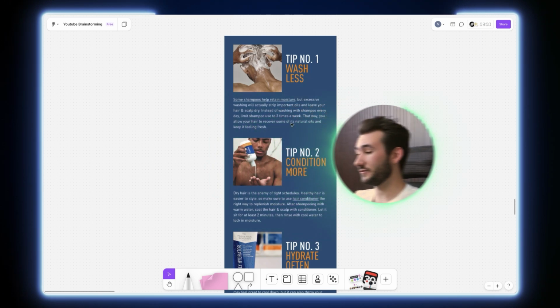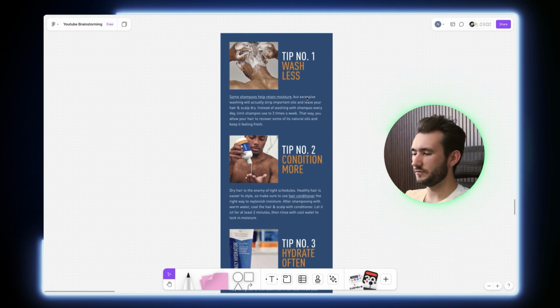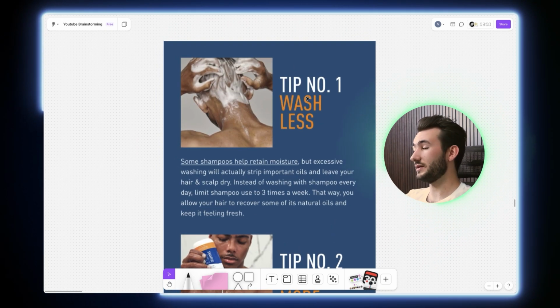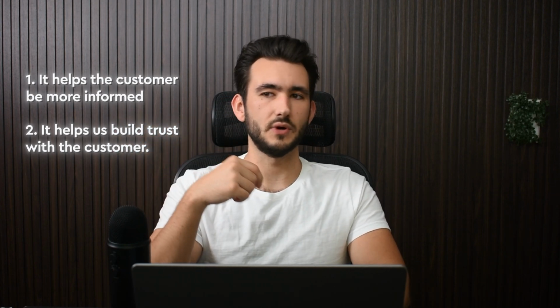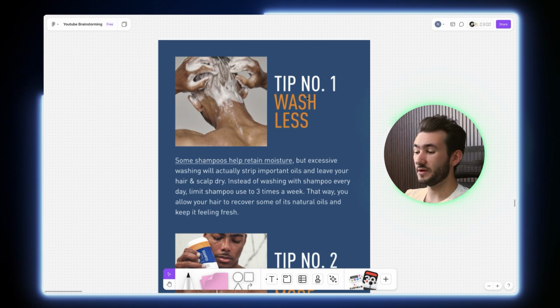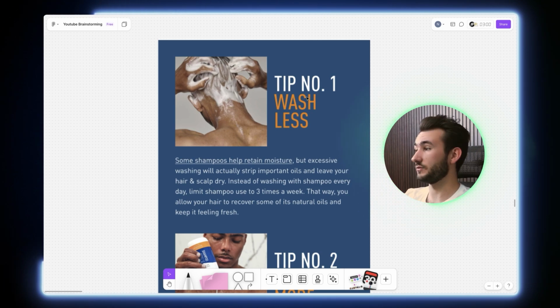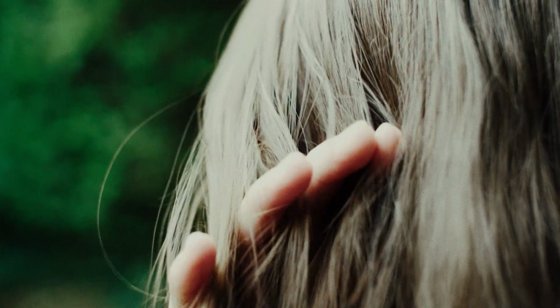Now moving on to the next one, and this one is simple but effective. It is product tips. We love utilizing product tips because number one, it helps the customer be more informed. And number two, it helps us build trust with the customer because we already know how the customer is going to think about this product. It's like, okay, how do I conserve more shampoo, or how do I get the most bang for my buck with this shampoo? In this specific email, we talked about hair care and how to make your hair look more voluminous, as well as how to protect your hair so that it doesn't look scruffy and scratchy.